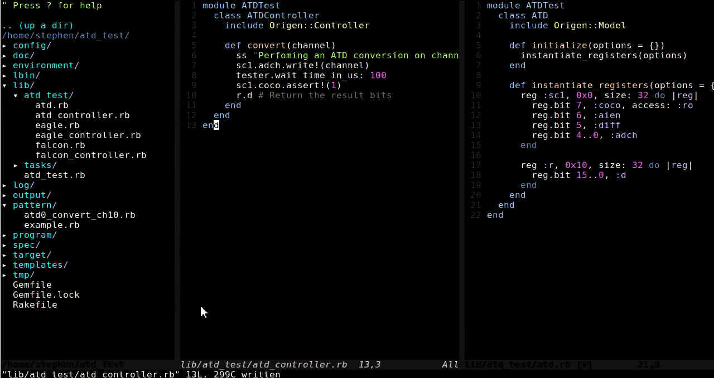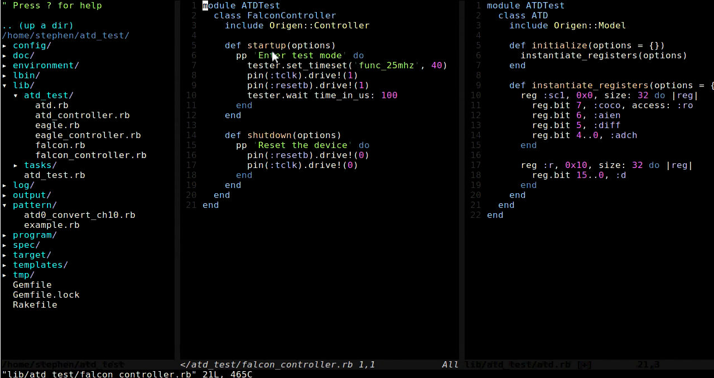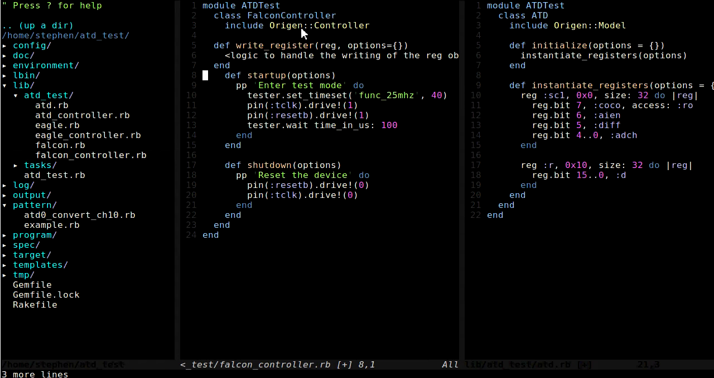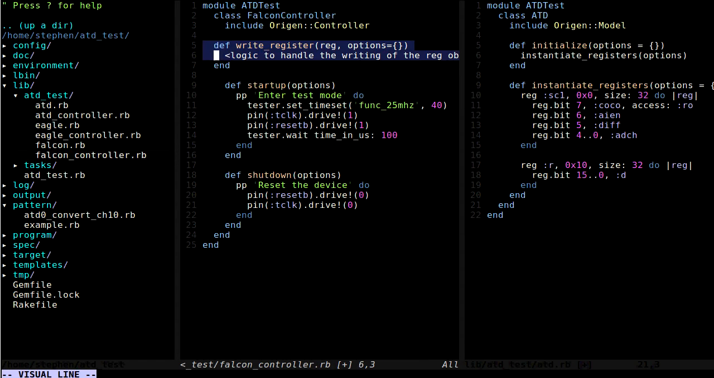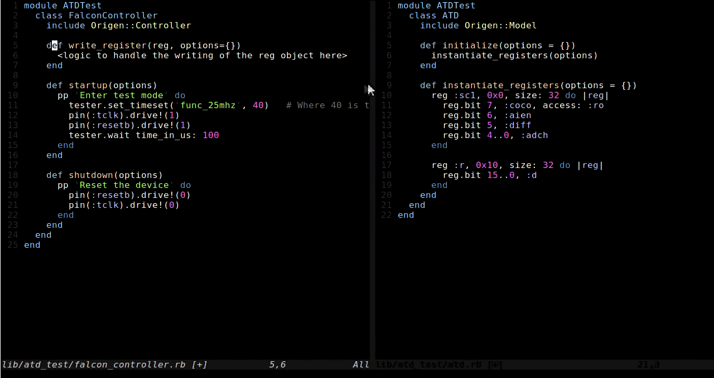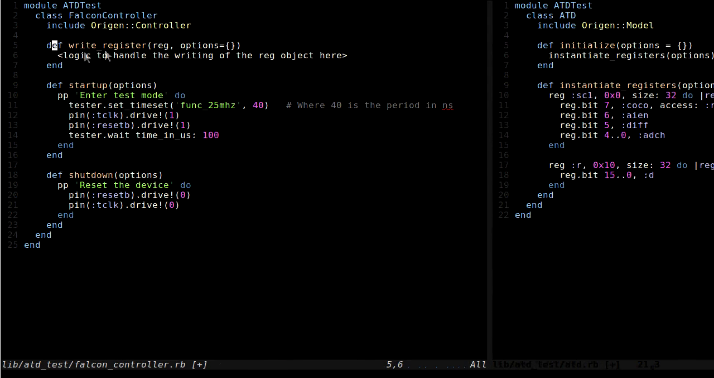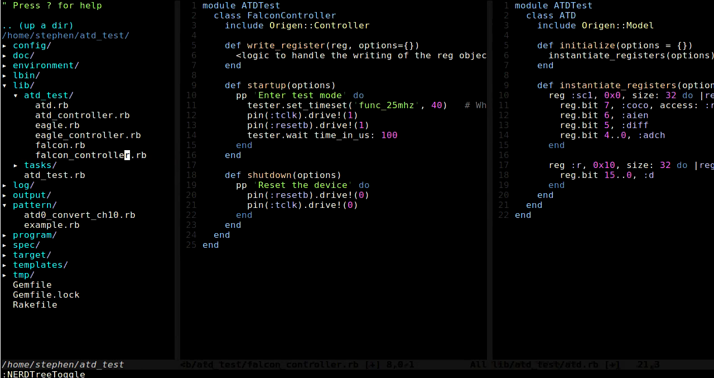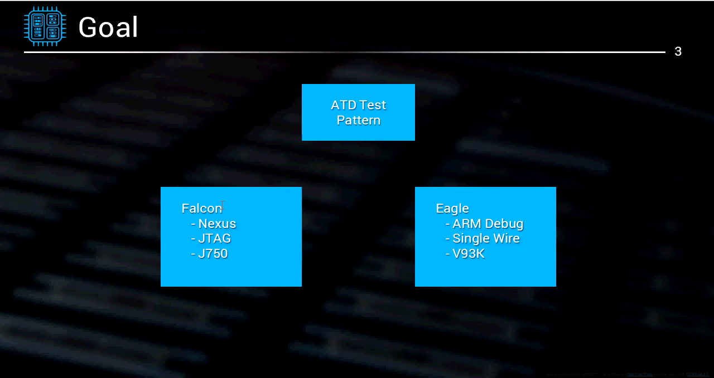So really what that's saying then is that when we try and do this write, Origin is automatically sending that request to our top level to implement that. And it's looking for this method to be present here. And then so it's saying that we want to implement the logic here for how to actually do a write register. Now, you could do that by hand here, but one of the real benefits of Origin is that it is a platform and we can leverage each other's work now. So the Falcon device is going to use the Nexus protocol.